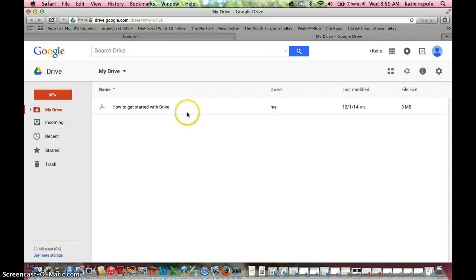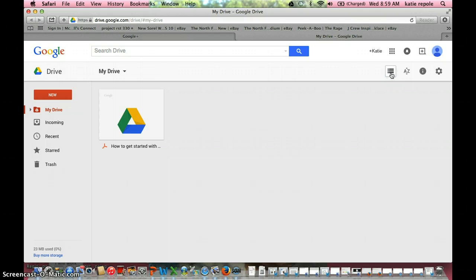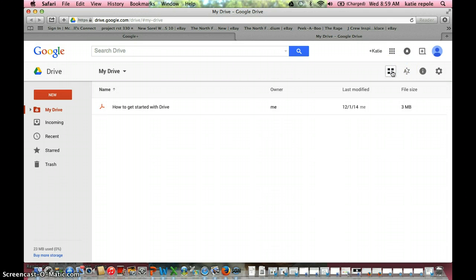So first I kind of want to go over the basic things. This button right here is the grid view. So if you had multiple documents, the documents would show up here and here and here. I don't have any, so it's just one. You can look at it as a grid, or you can look at it in a file type list going down like this.